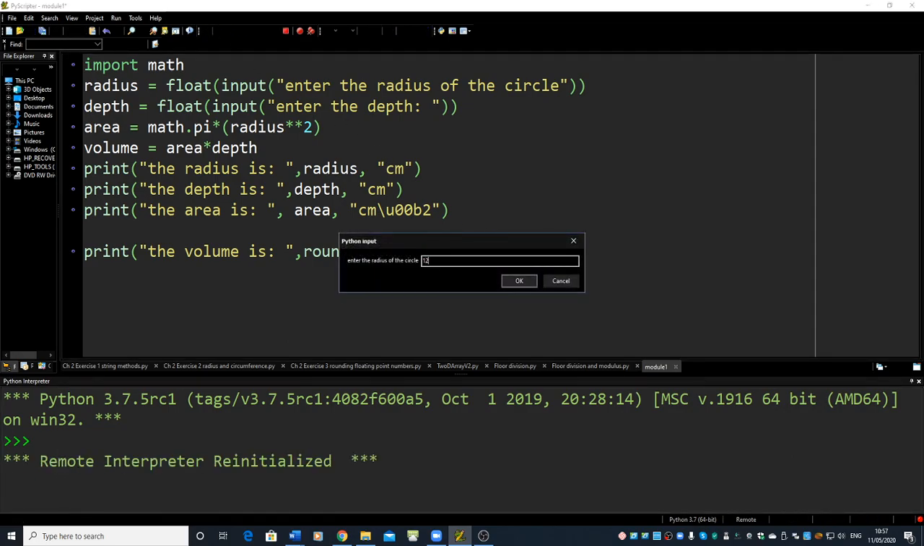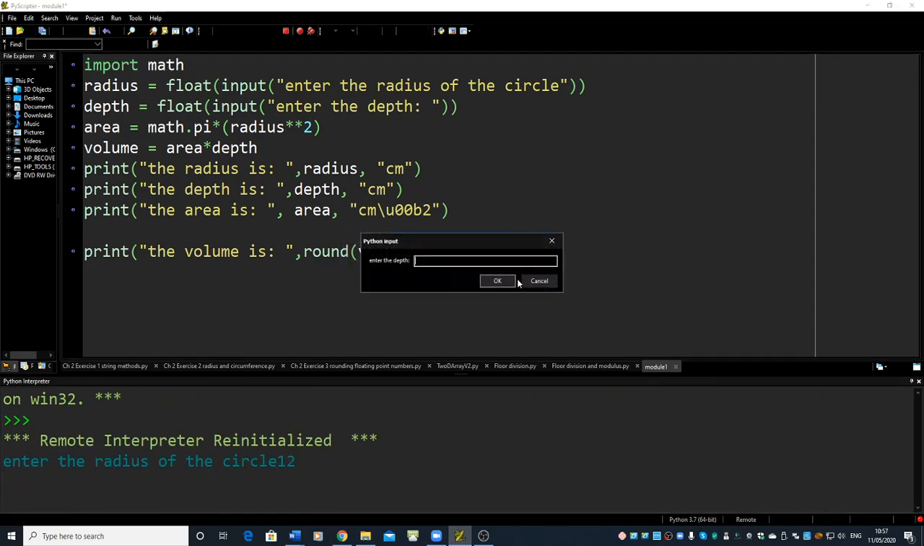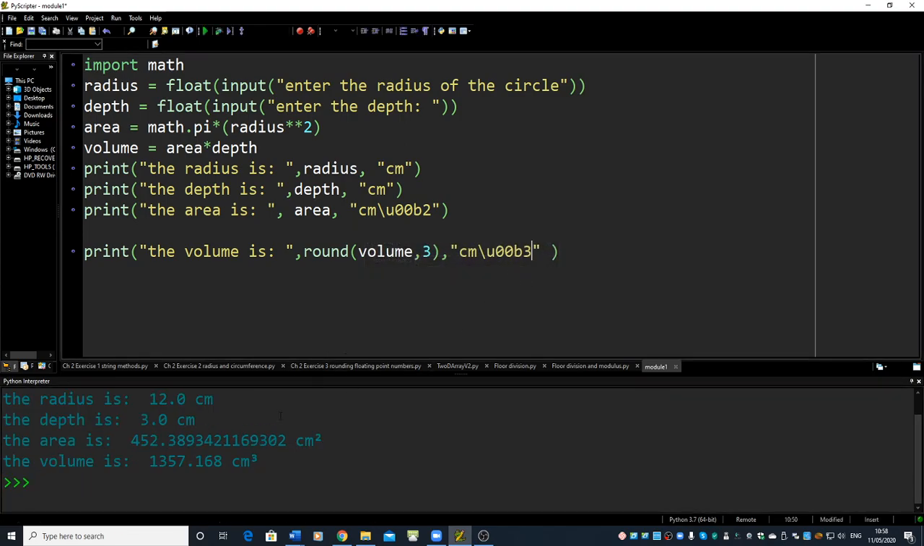I'm going to run it. It's going to ask me, I'm going to enter 12 centimeters in there. It's going to ask me the depth. I'm going to say 3. Okay, what have we got here? We've entered the radius of 12 centimeters. It's put the point in because I've declared it as a float, so even though I only put 12 in, it will put the decimal point in. The depth, again, I put in as 3, a whole number. I didn't put the decimal point in, but because I've declared it as a float, it will put the decimal point in. It will then work out my area.